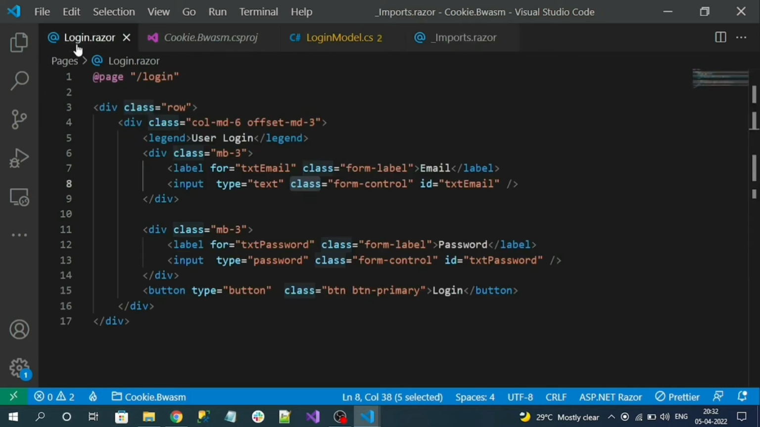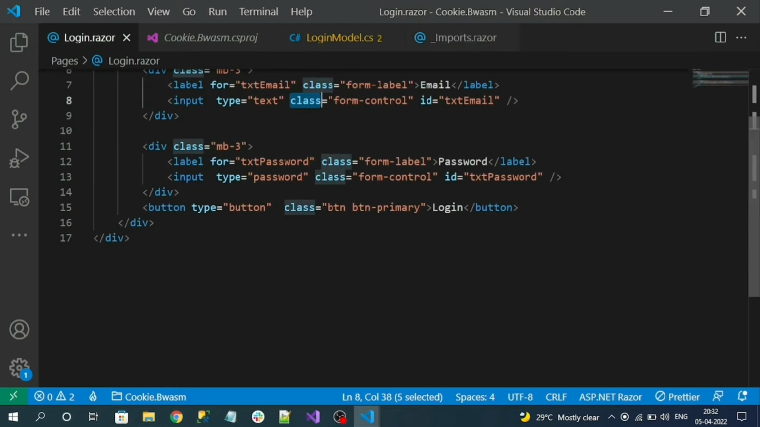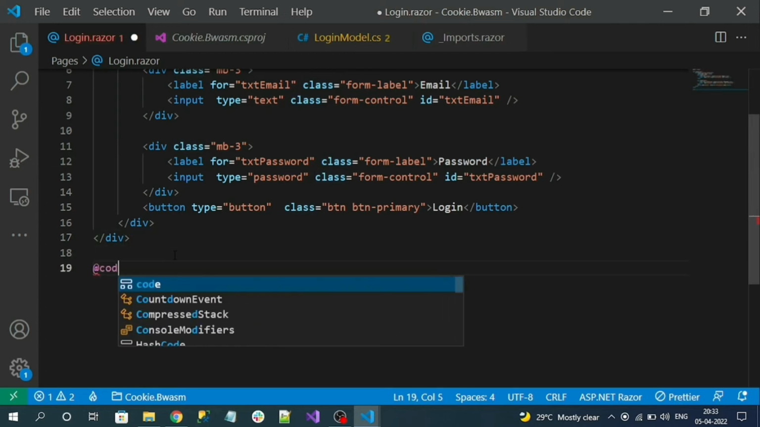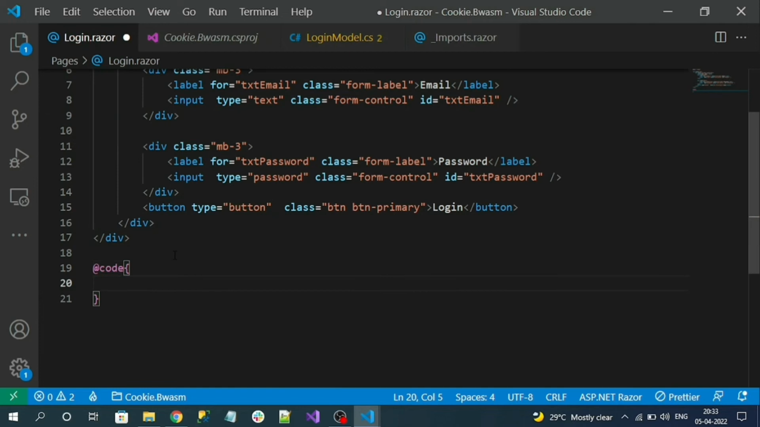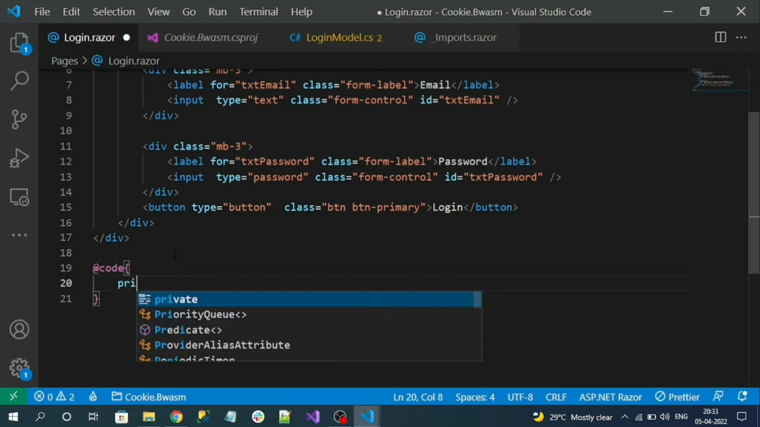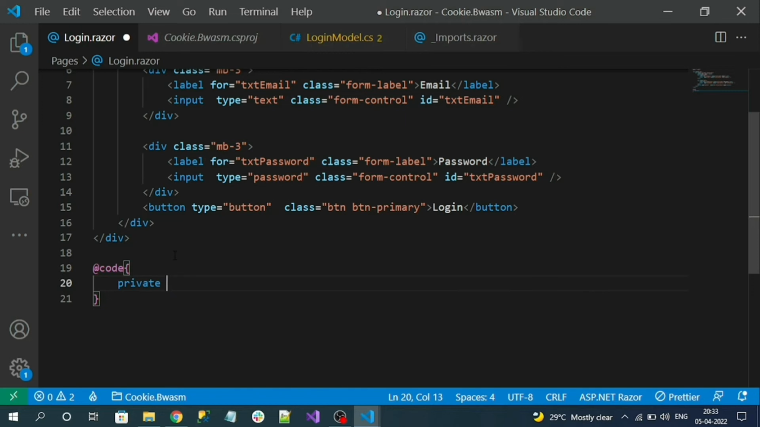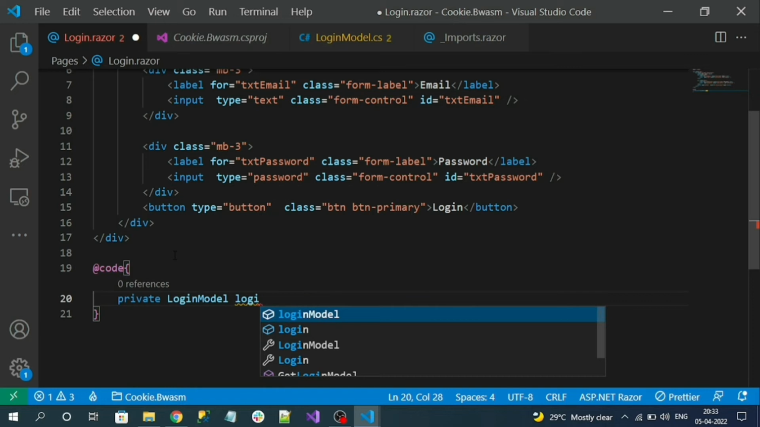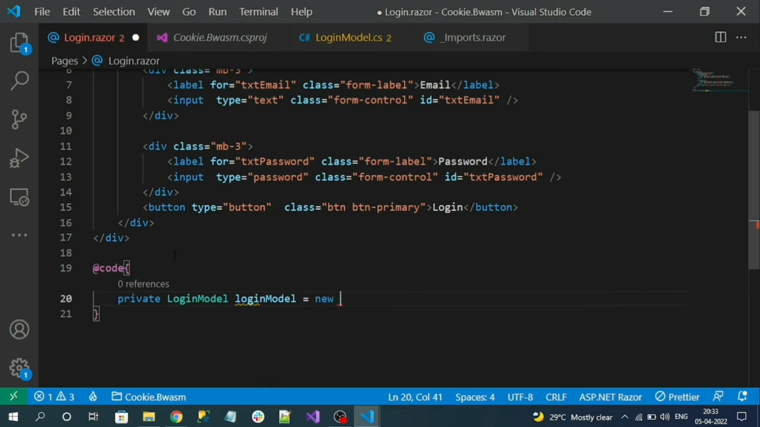Okay, now let's add a C# code in this Razor component inside of the code block. Let me initialize our model, login model. Initialize our login model.